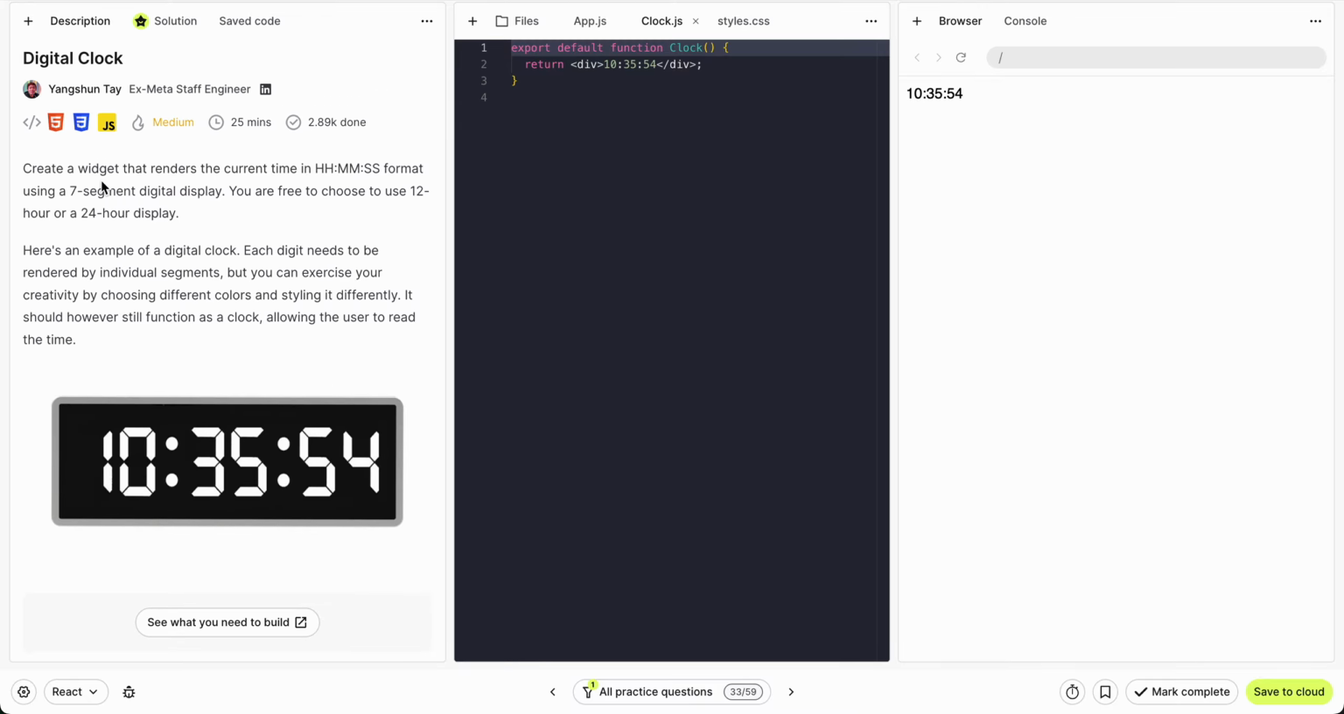So, if I understand the problem correctly, we should create a clock that will have hour, then minute, then second. Each digit will be one segment. Like 1 will be one segment, 0 will be one segment, and also the separator. Okay, this is the thing I have to build. I can choose 12-hour or 24-hour.